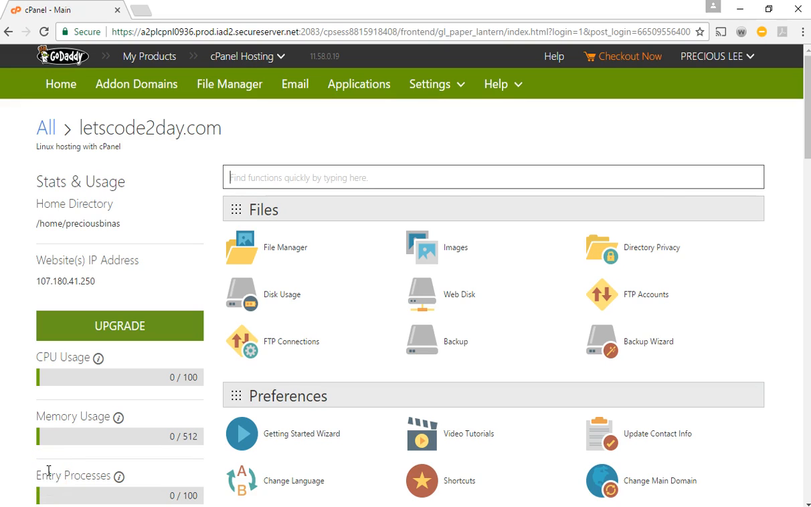Hello everyone, so in this tutorial I will be teaching you how to create an FTP user.